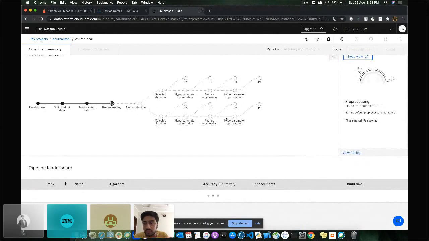It will also give us the endpoint URL, so we can call that using our Python API or Java or even curl command. It will also give us that one. I'll show you later on.